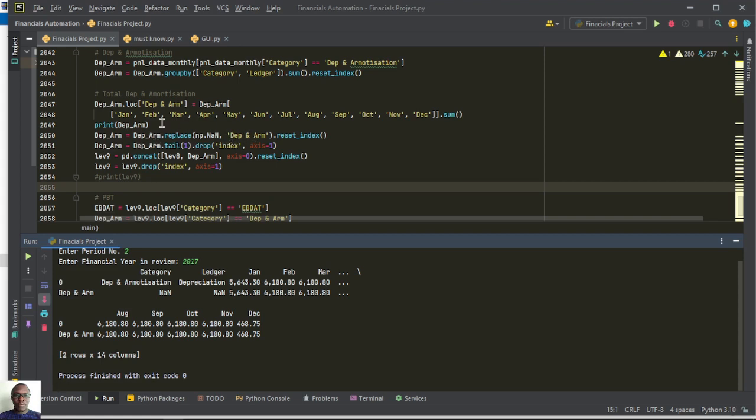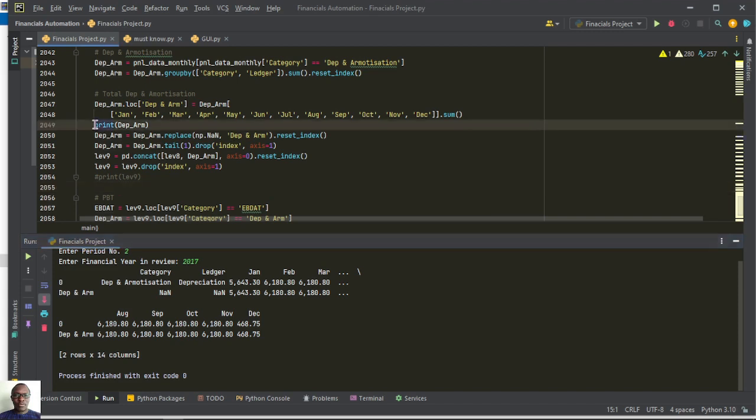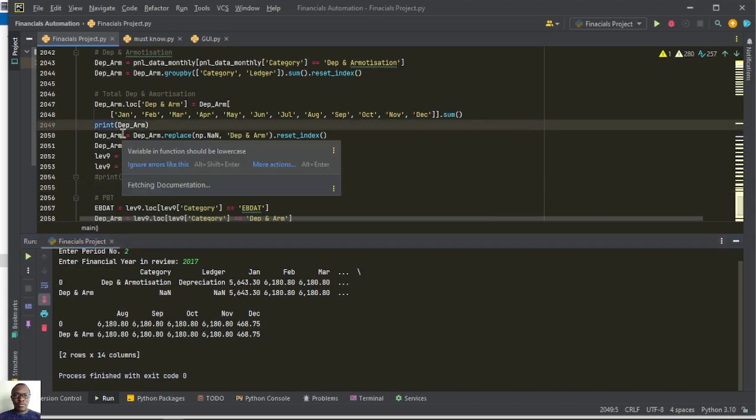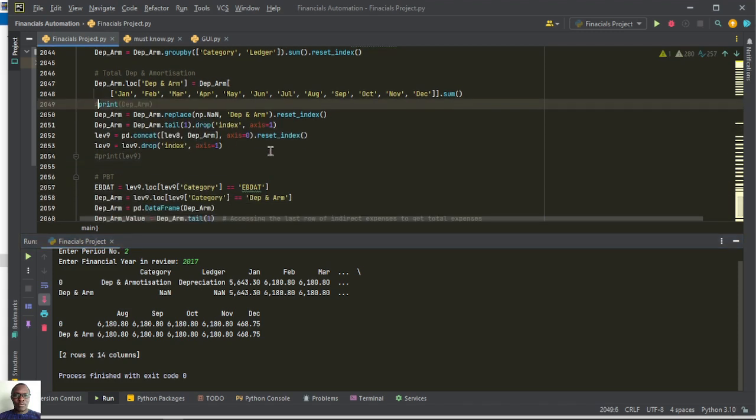Again down here we are saying dep_am is equal to dep_am dot replace. So we are replacing the null values, and after replacing the null values and getting the total values for depreciation vertically, we are saying dep_am is equal to dep_am dot tail, meaning that we are selecting the last row of that data frame.